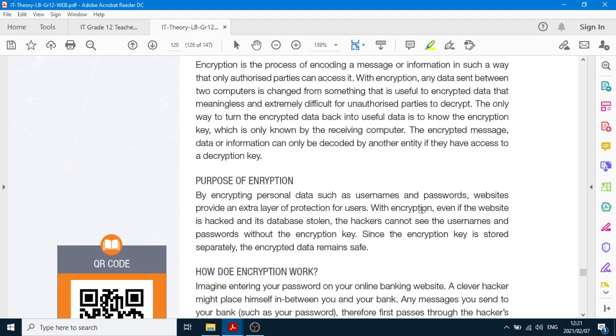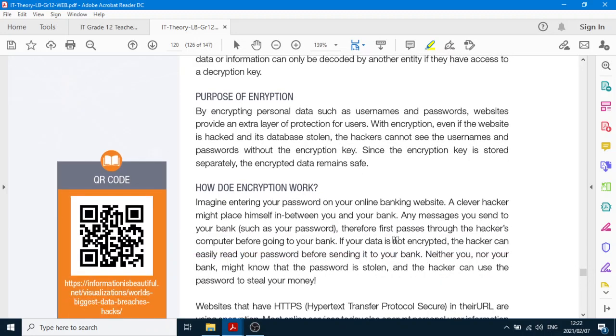Why? Well, usernames and passwords, encrypt them. So even if a website is hacked, the hackers can't see the usernames and passwords. And the encryption key is stored separately, so therefore the encrypted data stays safe.